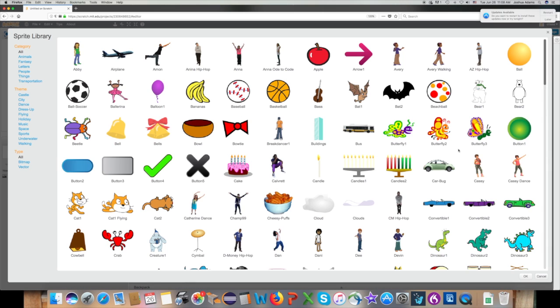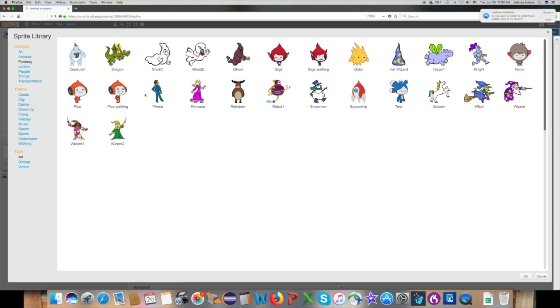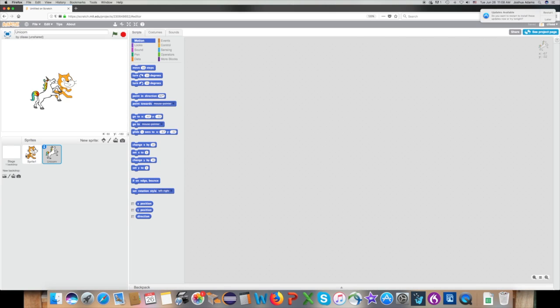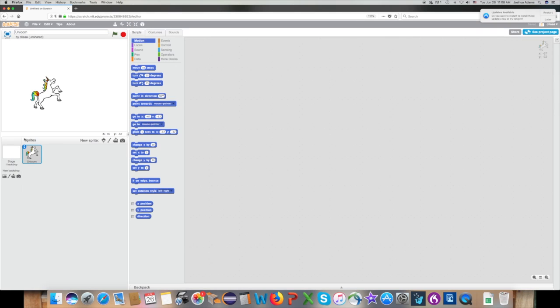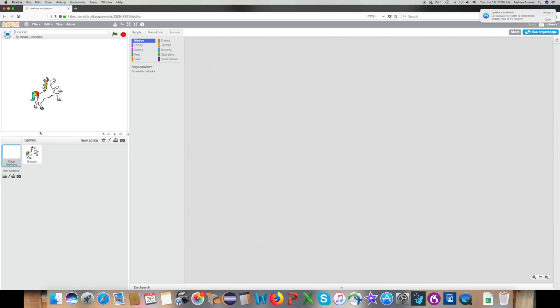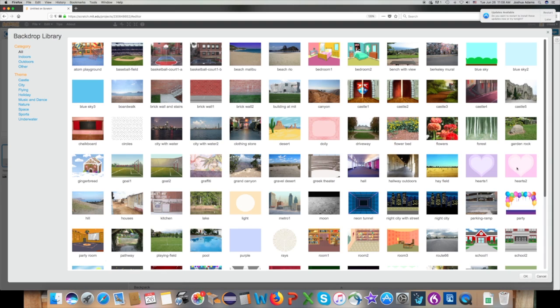You go here, you select new sprite, and it should bring you here. Since I'm making a unicorn game, I'm going to go into fantasy and hit unicorn right there. Then you hit OK, and it should go like that. And then you're just going to grab the scissors and delete the cat. So that's how you edit it. Here is the background, which we're about to do. And then, yeah, that looks pretty good.